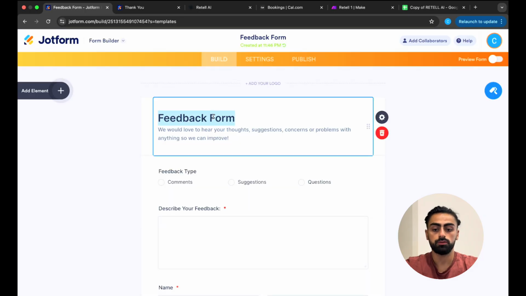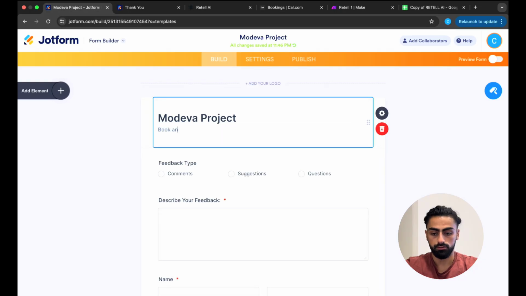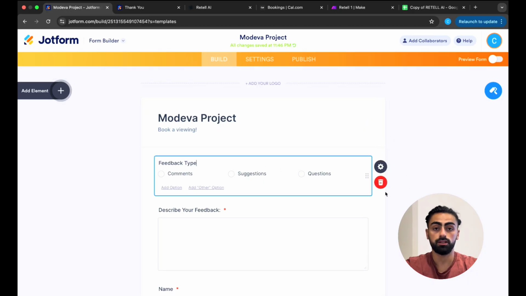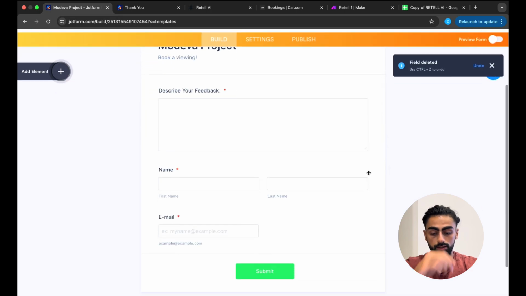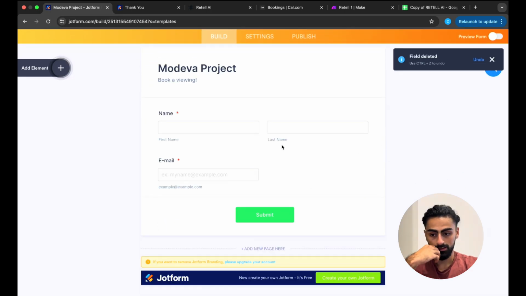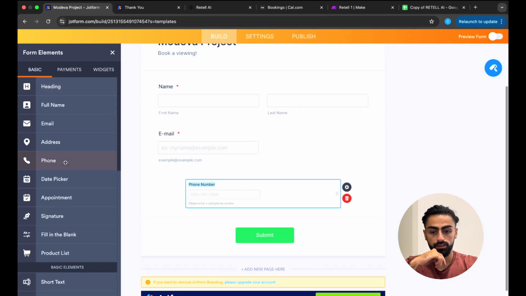I'm gonna change the name to Madeva Projects. Book viewing. Can be anything. So the best thing about this form is that you can just quickly remove the things that you don't need. Just click this. All we need is, we can just add an element here for phone number. All we need is a name.